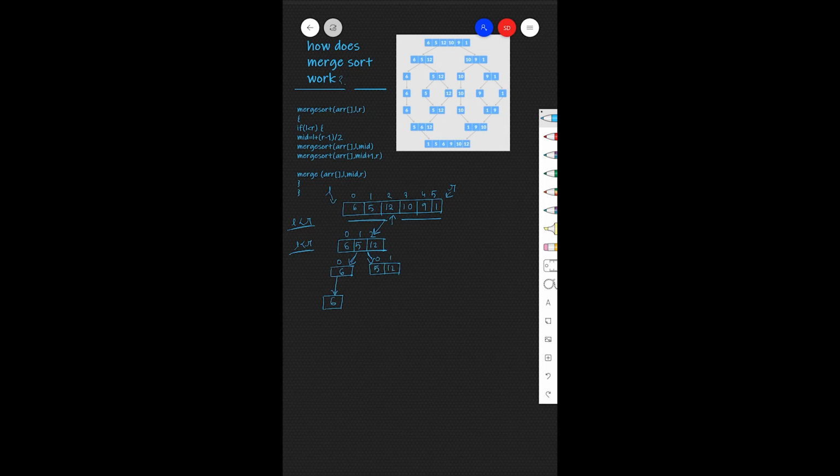Again we need to check a condition. Is L smaller than R? Here obviously L is smaller than R. So again we will divide this array into two equal halves. It will be 5 and 12. We cannot divide these two arrays any further and both the arrays are sorted. Now we'll merge them together. So it will be 5 and 12.